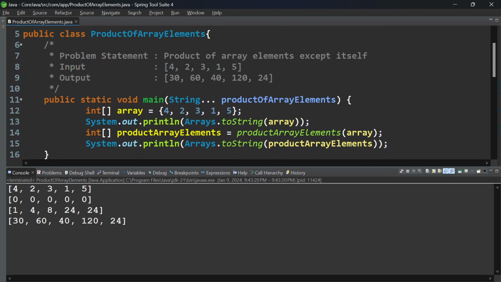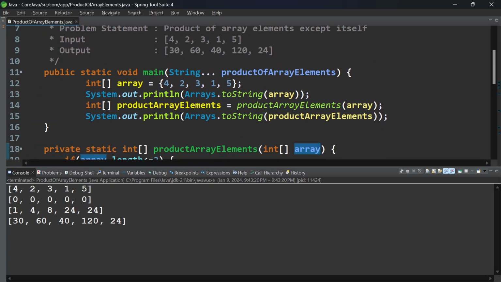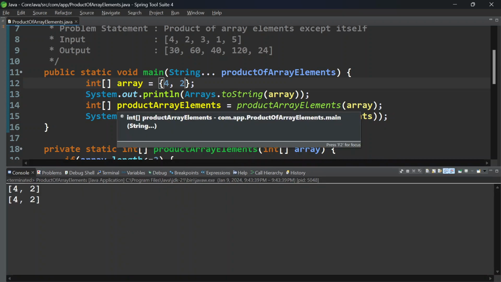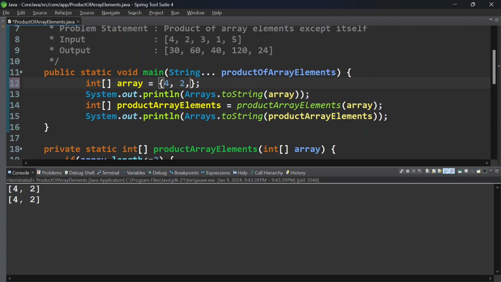40, 120 and 24. Let me try to test with a different input. Now I am giving an input with two values. So it is returning this. Why? Because the logic is applicable only when the array length is greater than 2. Now this is the input. In the first iteration the values look like this. In the result we are getting a line like this.